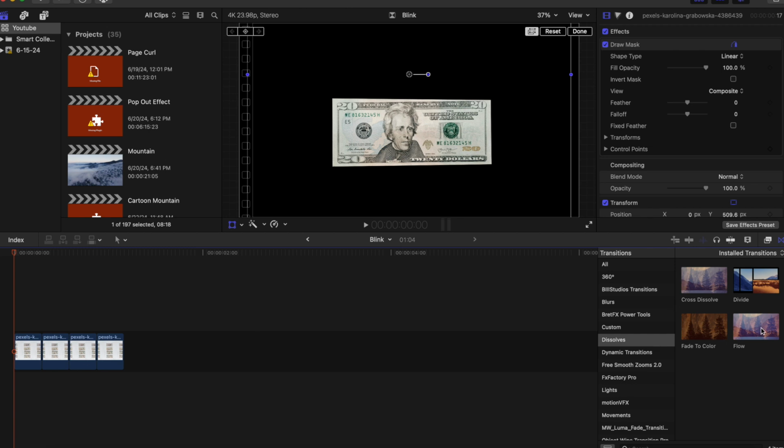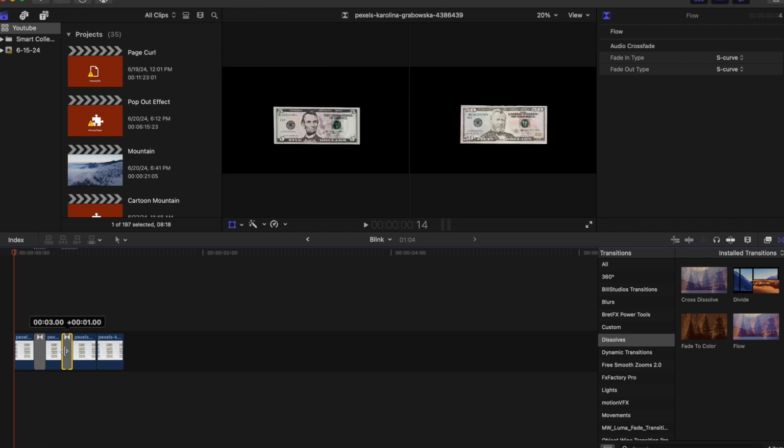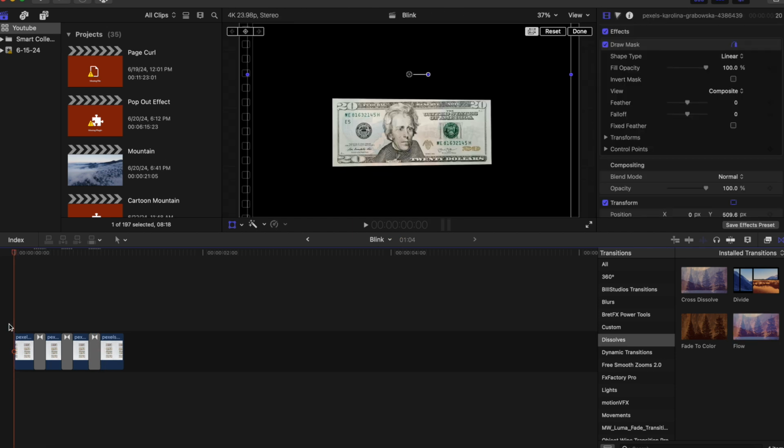All right, so after we get that done, after every clip is the same length, we are going to drag our flow transition in here. Resize it and drop it down at the next one. Resize it, drop it down at the next one, resize it. All right, now we can play this through and let's see how this looks.